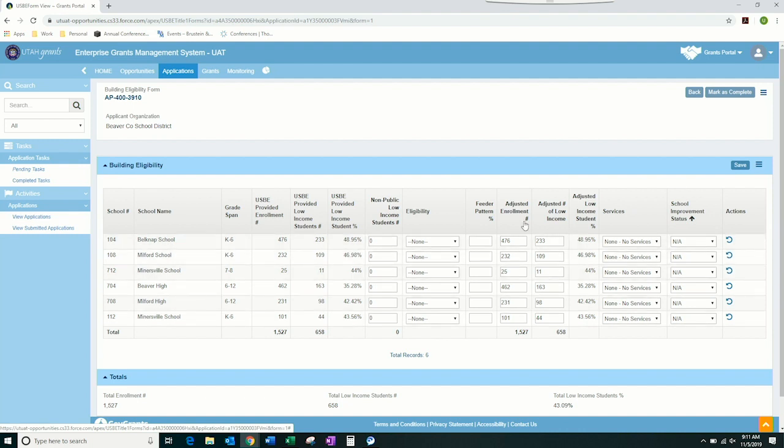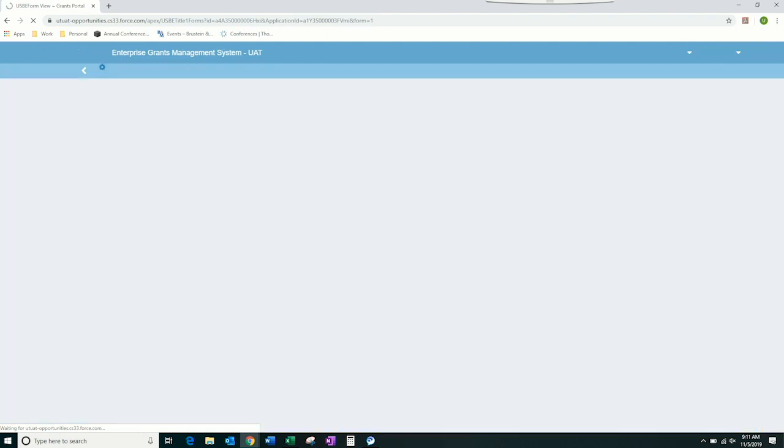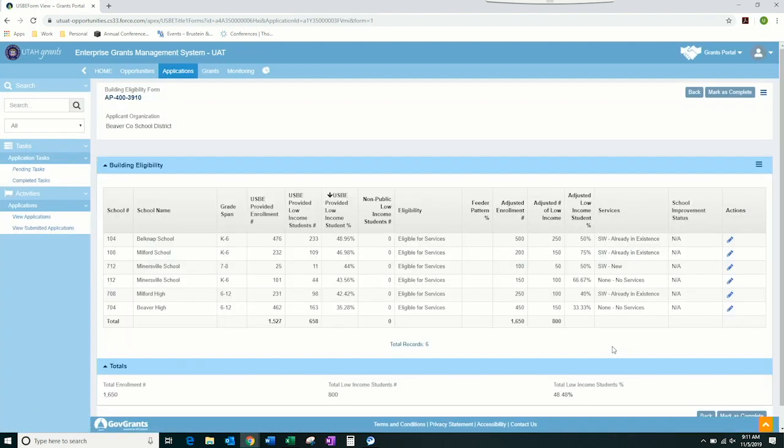Okay, so now that I have adjusted what I wanted to adjust here in the adjusted enrollment number and the adjusted number of low income, I'm going to go ahead and click the Save button on the same line as you see building eligibility. And we'll give that just a second to save. Okay, so now you can see that, sorry, it has to actually refresh. You can see that things have changed.